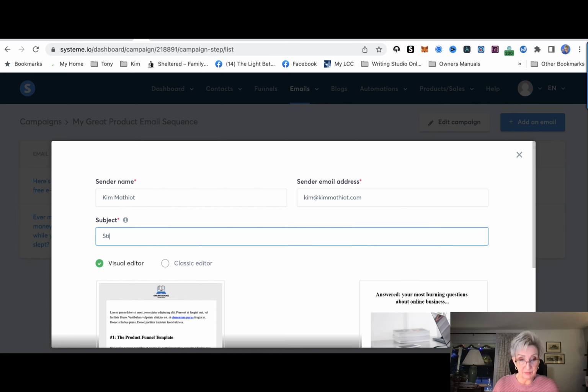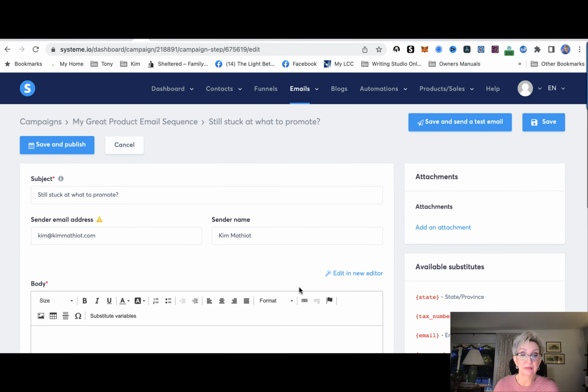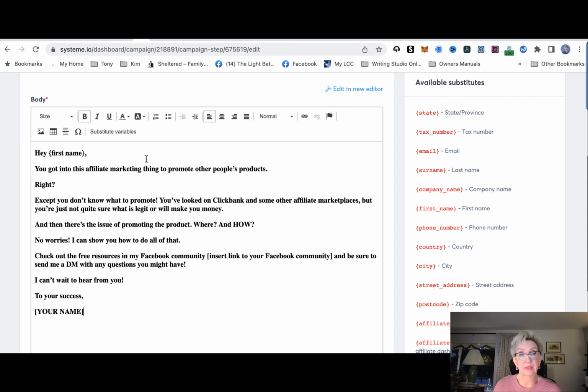And let's put our subject line in. Classic editor, create, and now we're going to paste that in. And now we're going to customize this.